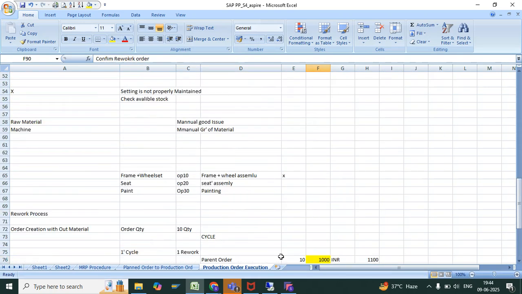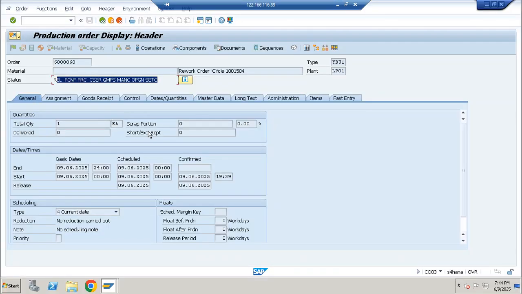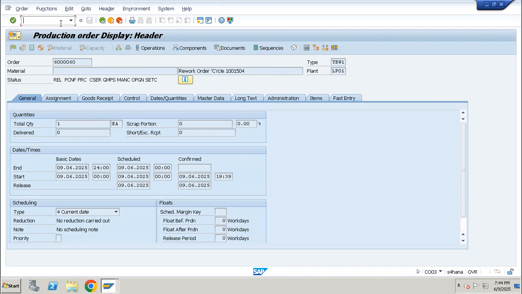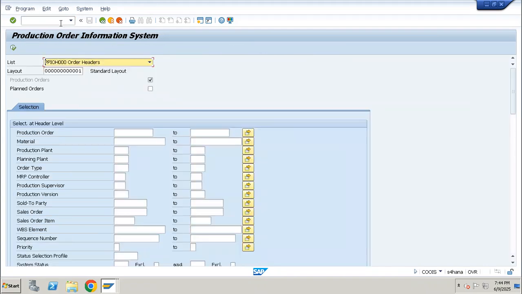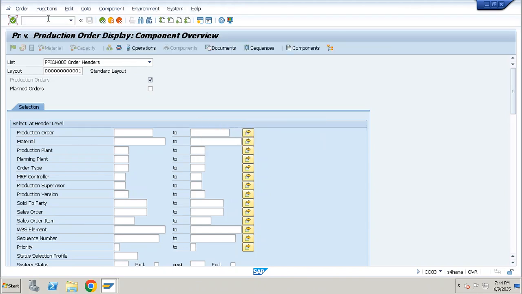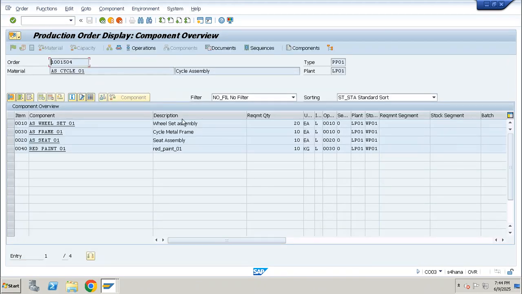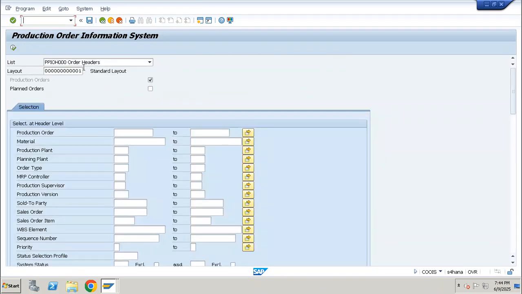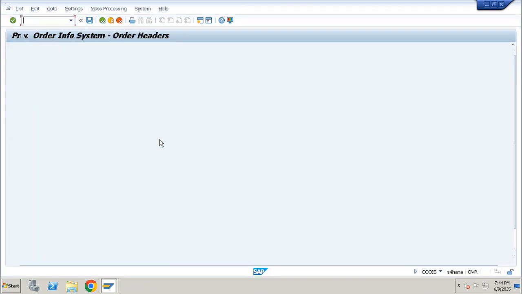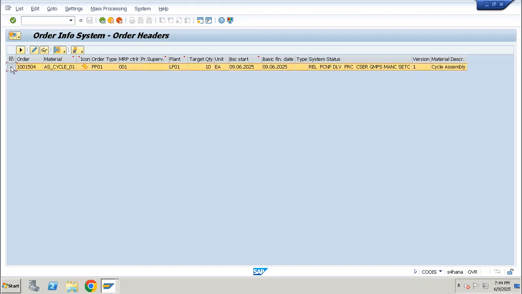Right, so now the question is, you have done all of these things, so from where can you get it? There is a report, COOIS, which you can utilize for your production information. Just for example, I have done the multiple confirmation from my order. If you enter an order number here and you execute it, you will see you have this documented goods movement cycle.